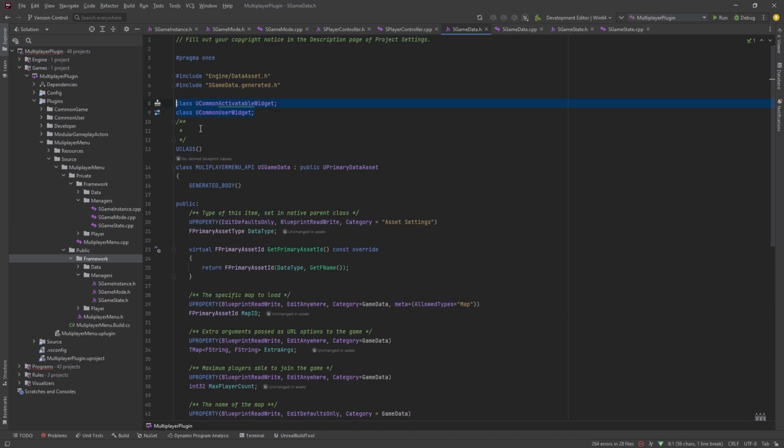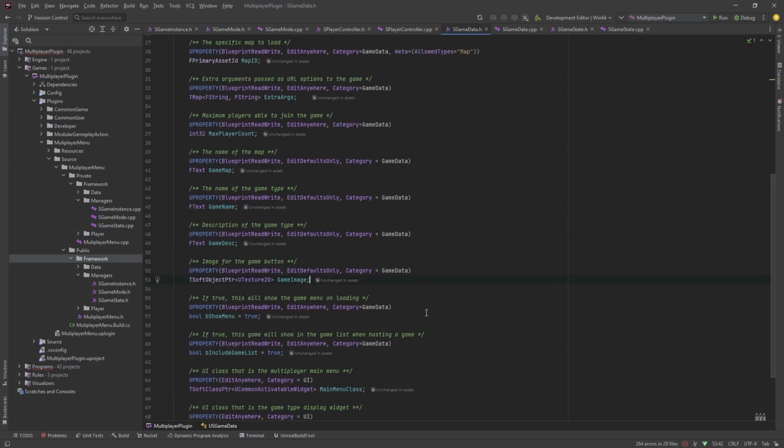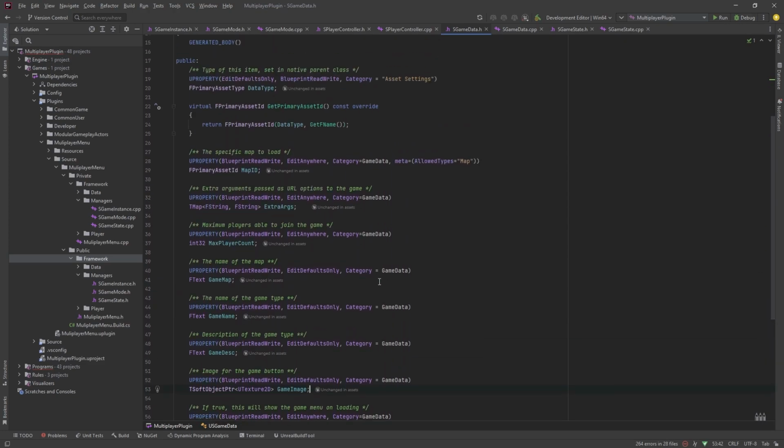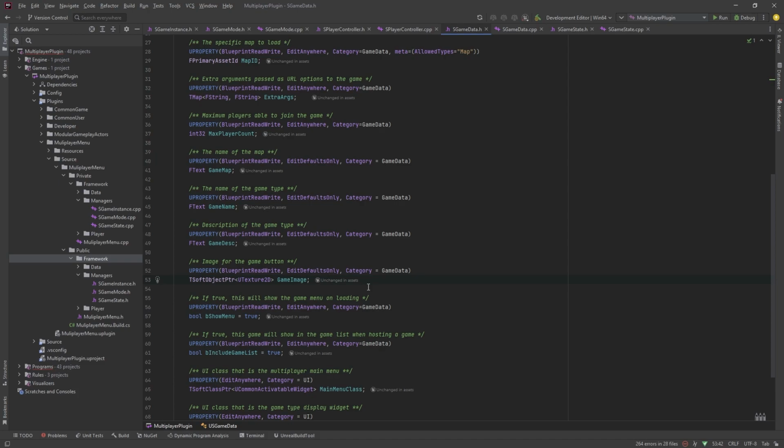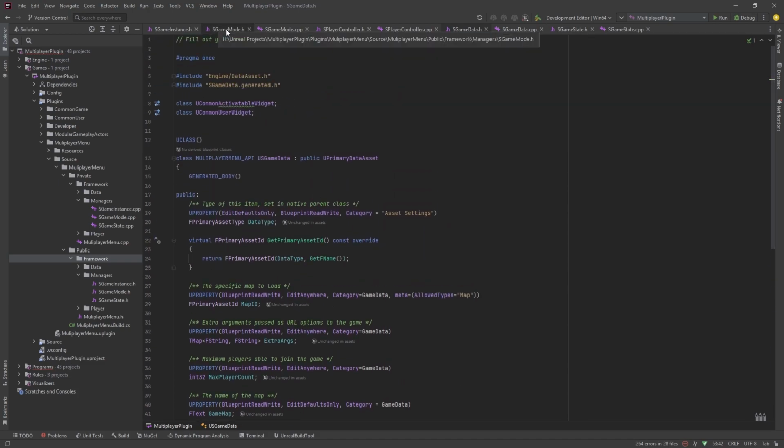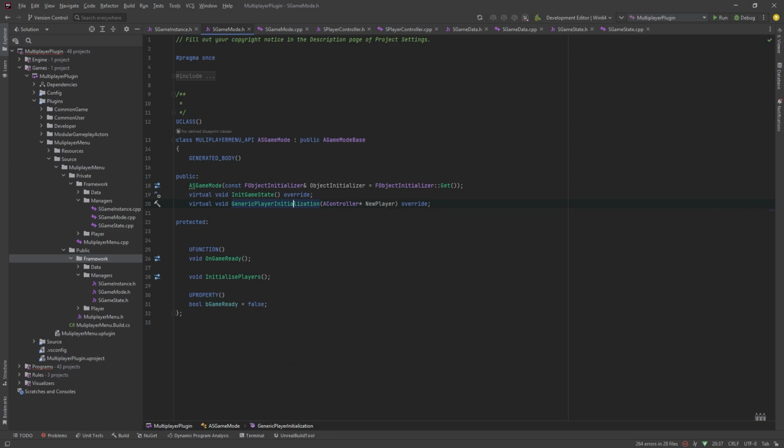So that's them up there. You can extend this and add whatever you need, but this is all we need for doing a multiplayer menu for now. That's our data asset done. So now we're going to go to our game mode, and we're going to start setting up how we retrieve that. Like I said, retrieve the default one, and then also later when we host a game, how we pass around what game mode we chose in the menu.